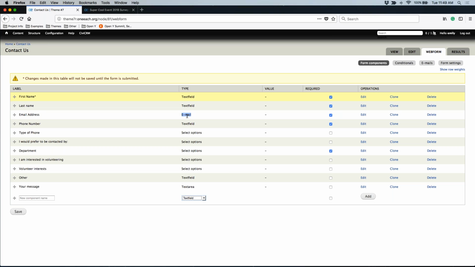So again, if you are checking on these fields, double check that your email address field is an email type. And you'll actually be able to see in that drop down here that you have an email type. There are a lot of other cool field types in here too that you can use. Some of them are already out on the page.